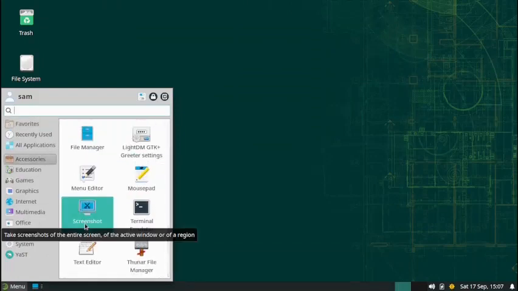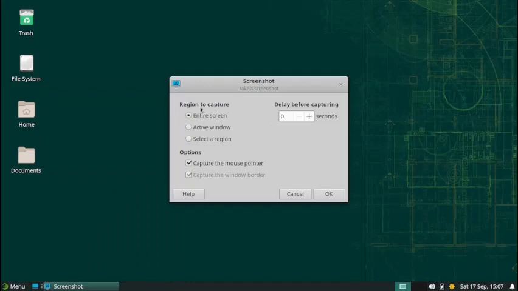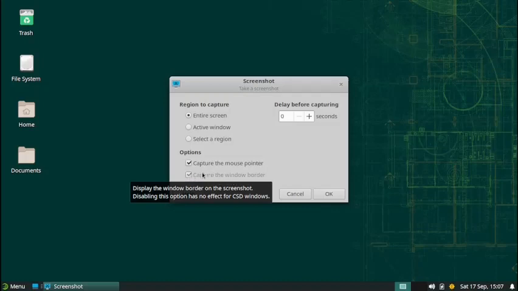Then this is the screenshot taking application. So you can either take the screenshot of the entire screen, you can take a screenshot of the active window, or you can select a region of your screen, and you can insert some delay before capturing the screenshot. And you can capture the mouse pointer, or you prefer not to capture the mouse pointer. So this tick box is there, and there is an option to capture the window border or not, so that is disabled. So by default it will capture the window border.